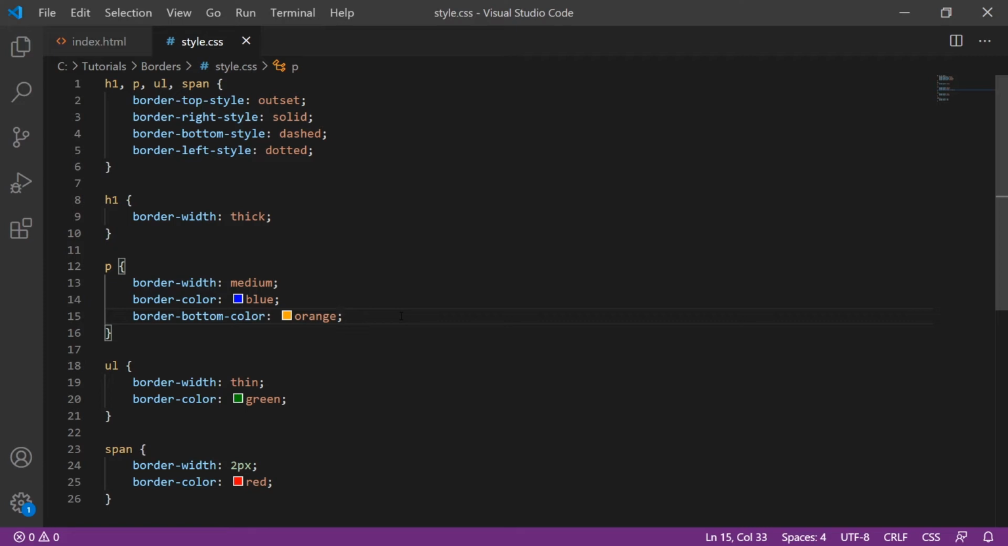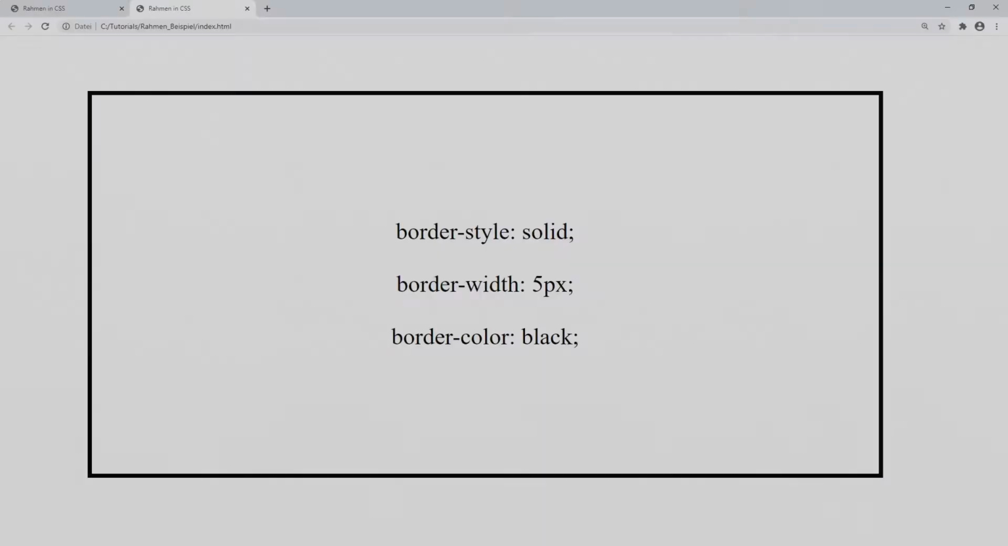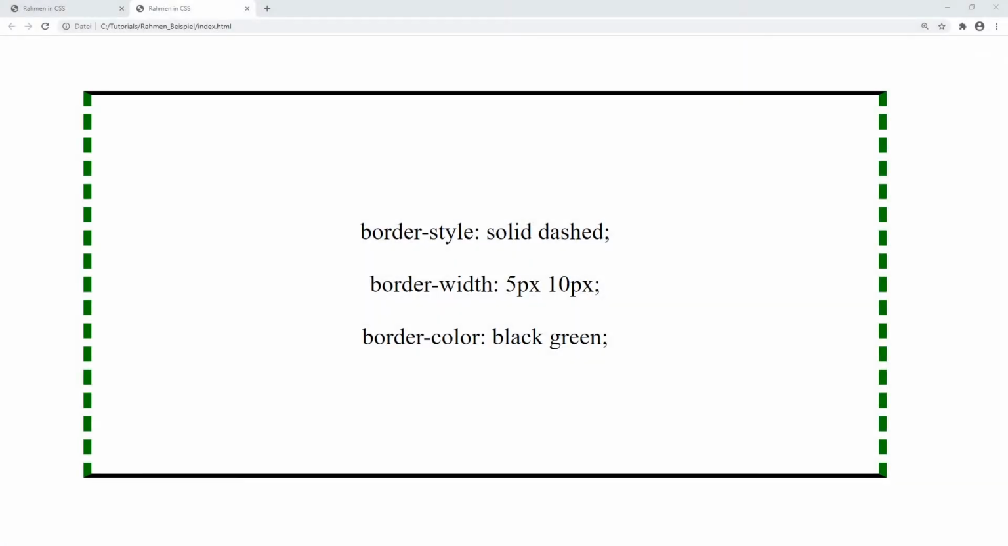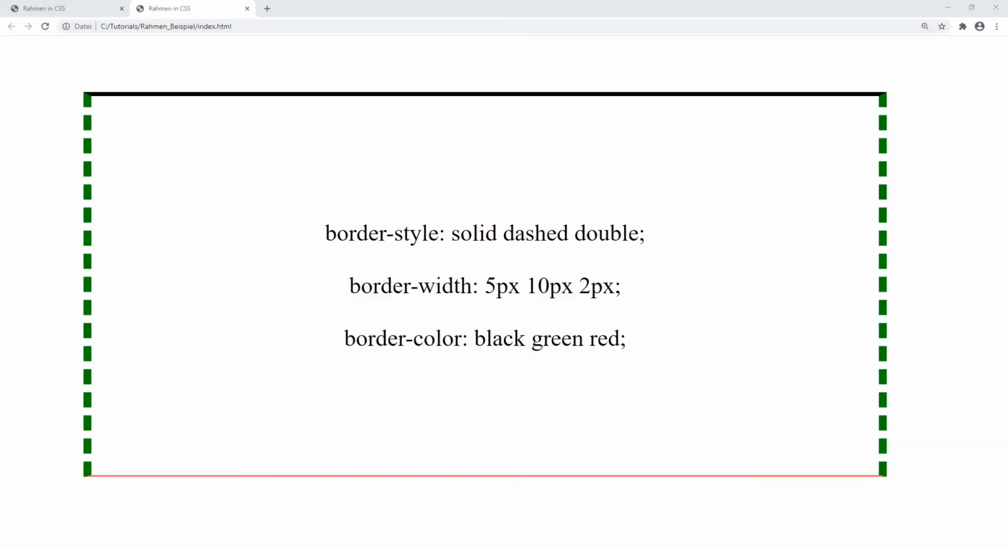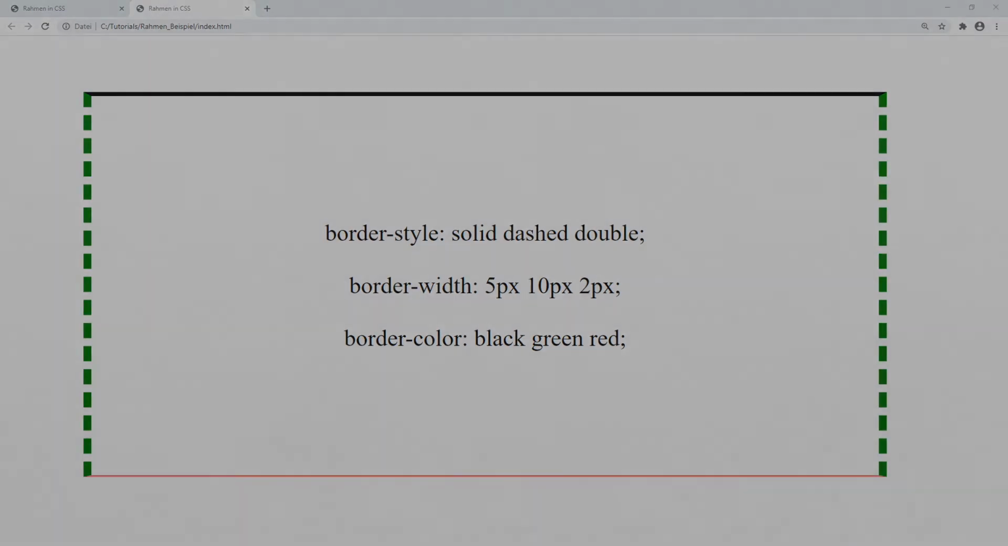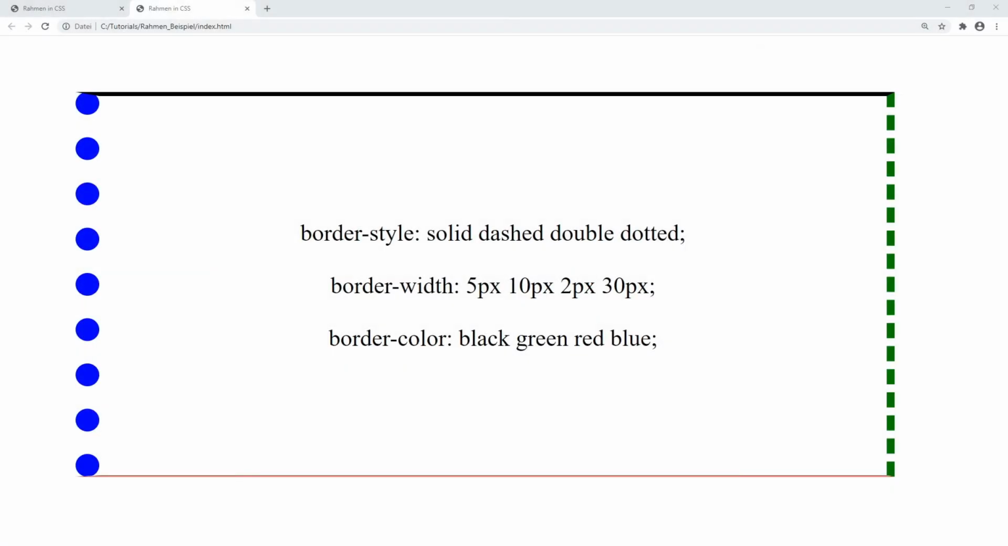Therefore, CSS allows us to shorten the code quite a bit by simply setting more than one value in the border style, border width and border color properties. If only one value is set, it applies to all four sides of the border, just like we have seen before. If we set two values instead, the first value is applied to the top and bottom border, while the second value is for the left and right side. Three values make the first one work for the top side, the second one for the left and right side, and the last value is for bottom. And if all four values are set, we start at the bottom and go around clockwise. Therefore, the order is then top, right, bottom, left.